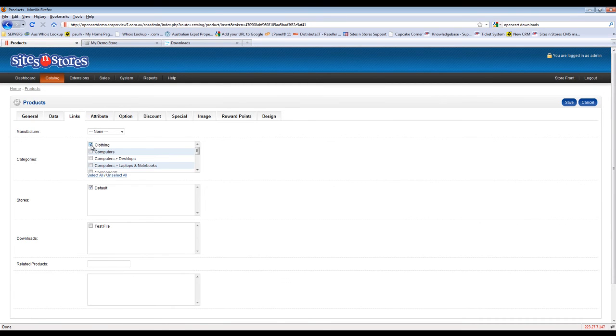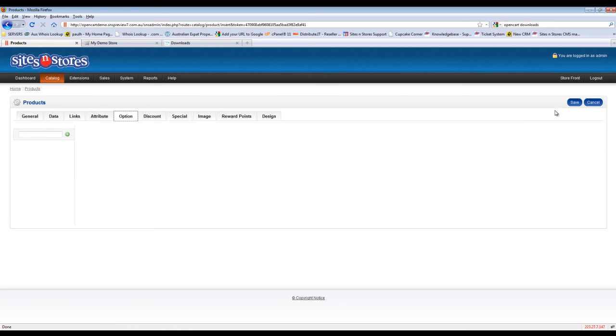Now we're just going to pop it in that clothing category for the moment. I know it doesn't fit in there, but just for demo purposes we'll do that. You'll notice a bit further down there's a section for downloads and we can tick that test file. Once we've gone through and set up all those options, we're just going to click the Save button at the top right-hand side.